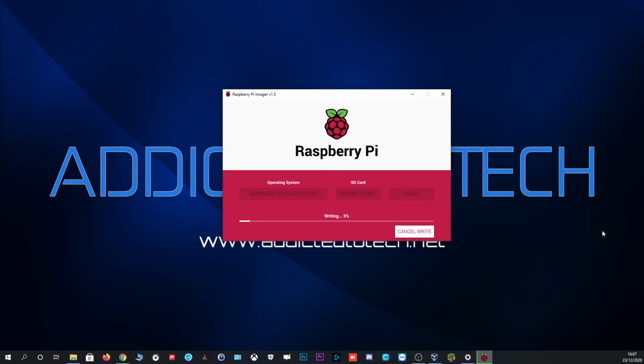What it's doing from here is pulling down the Raspberry Pi OS Lite image from the official source and writing it to the SD card. Now it's coming to the end of the writing process. It's going to use a verifying process now, so it's going to check through everything to make sure that it's all been copied correctly.